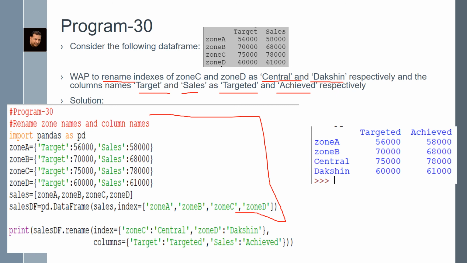Now this is your main line, sales df dot rename. So rename is used to change the names of indexes or columns. See, index is equal to zone C colon Central. It means zone C will be replaced by Central. Similarly, zone D colon Dakshin, and then columns target colon targeted, sales colon achieved. So this is how we can rename rows or columns, index or columns. See this output.